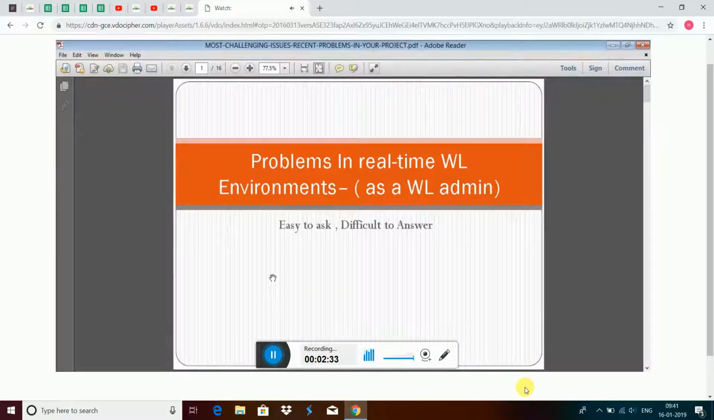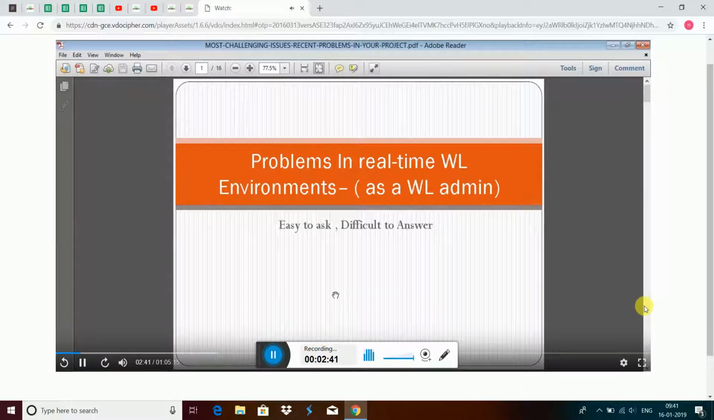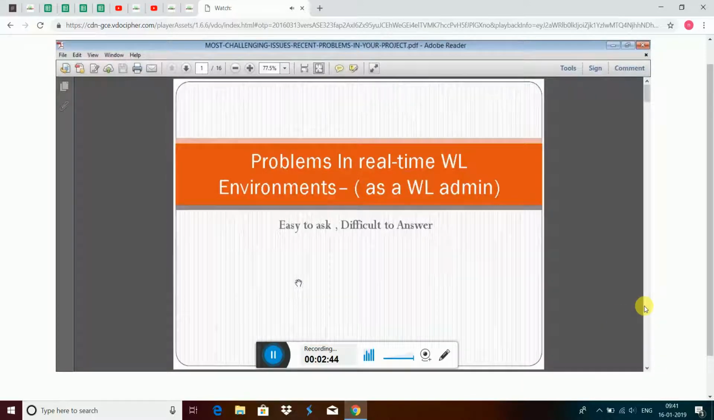I'll first take a list of those problems. Then we'll get into each of them briefly. Now this is one question that is easy to ask and difficult to answer. Whatever you answer, most likely the interviewer may not be satisfied. So you're going to answer really high, a lot of problems, and this is how we are doing it, kind of.